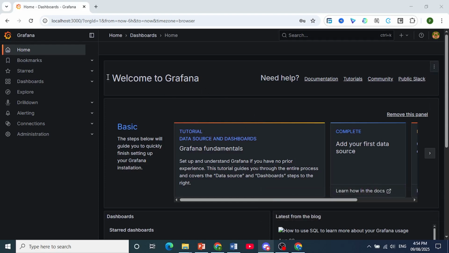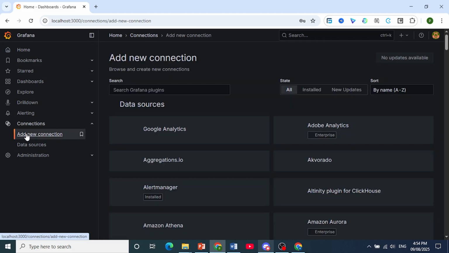Once you've logged into Grafana, come to the left-hand panel. You should see a bunch of different options, and you should see Connections here. Click on this down arrow. It will reveal two new options: Add new connection and Data sources. Click here on Add new connection.